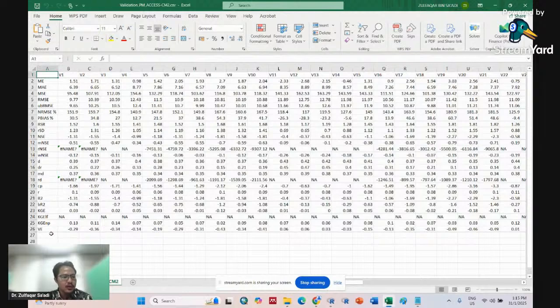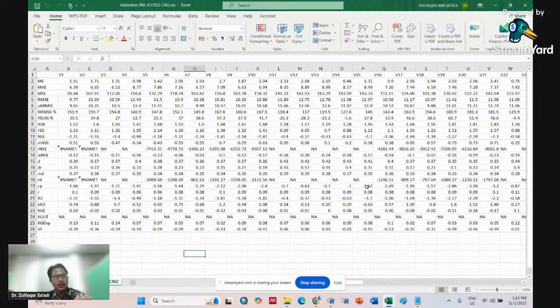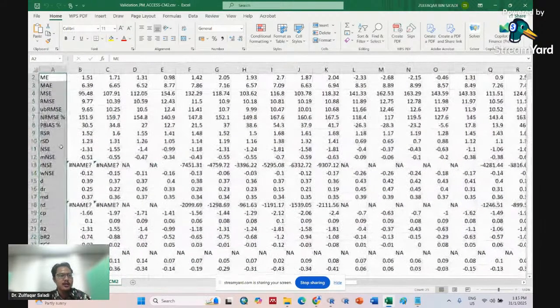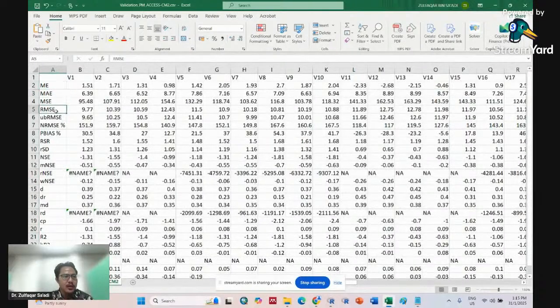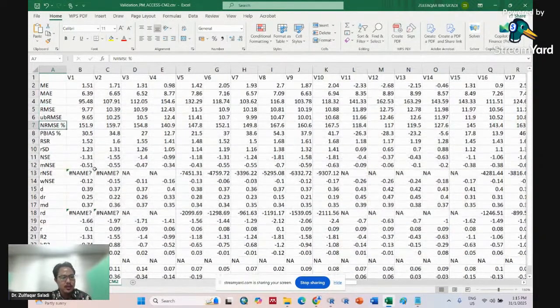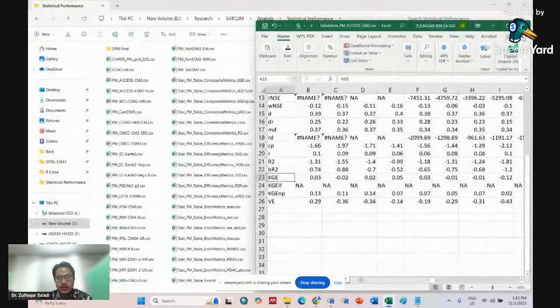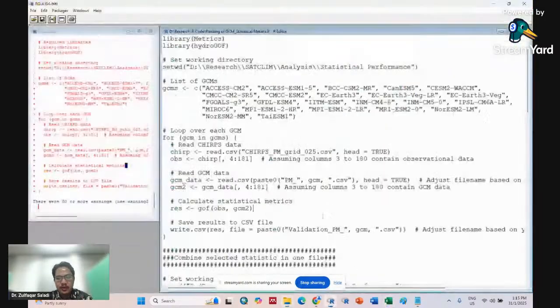Just now we had 28, right? This one is 26. So you need to capture the right output here. Now it's 23 here. So the latest one seems to have more statistical metrics. They have a lot of statistical metrics here: ME, MAE, MSE, RMSE, P-bias, and so on. Some papers use many metrics, but in this case we only use KGE because this is a composite matrix. So now we continue with the code here.